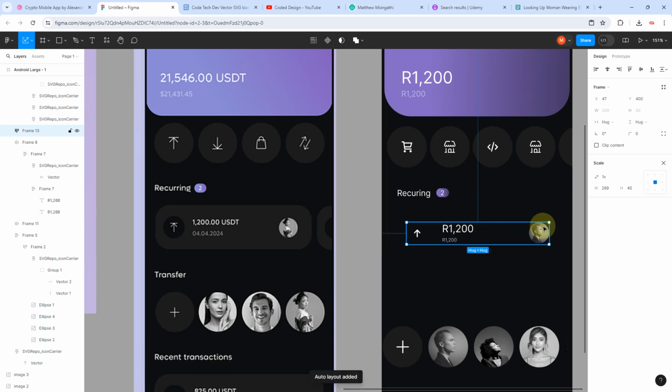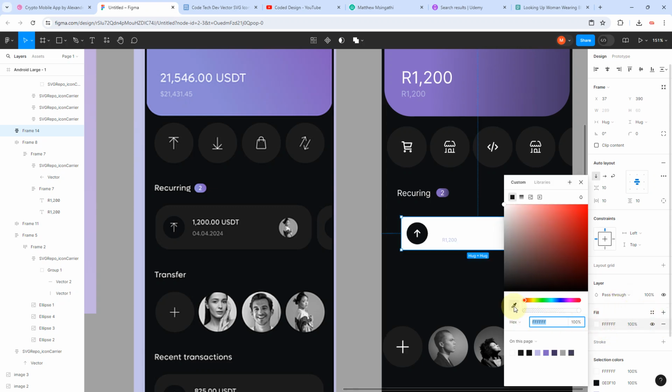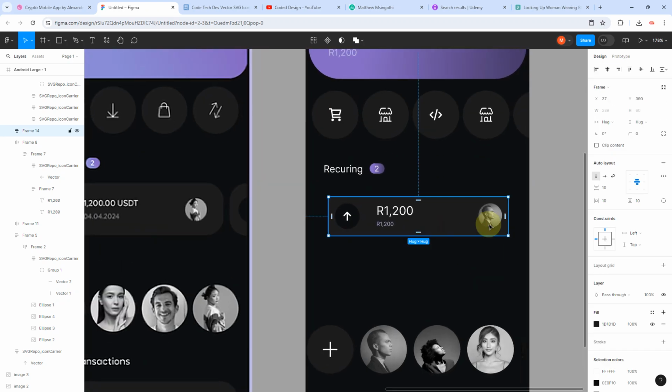Shift A, auto layout, as you can see, guys. So let's create this one. How are we going to create this one? We Shift A again and auto layout, and then press V to have all the details. Let's center everything and let's change the fill color. As you can see, guys.